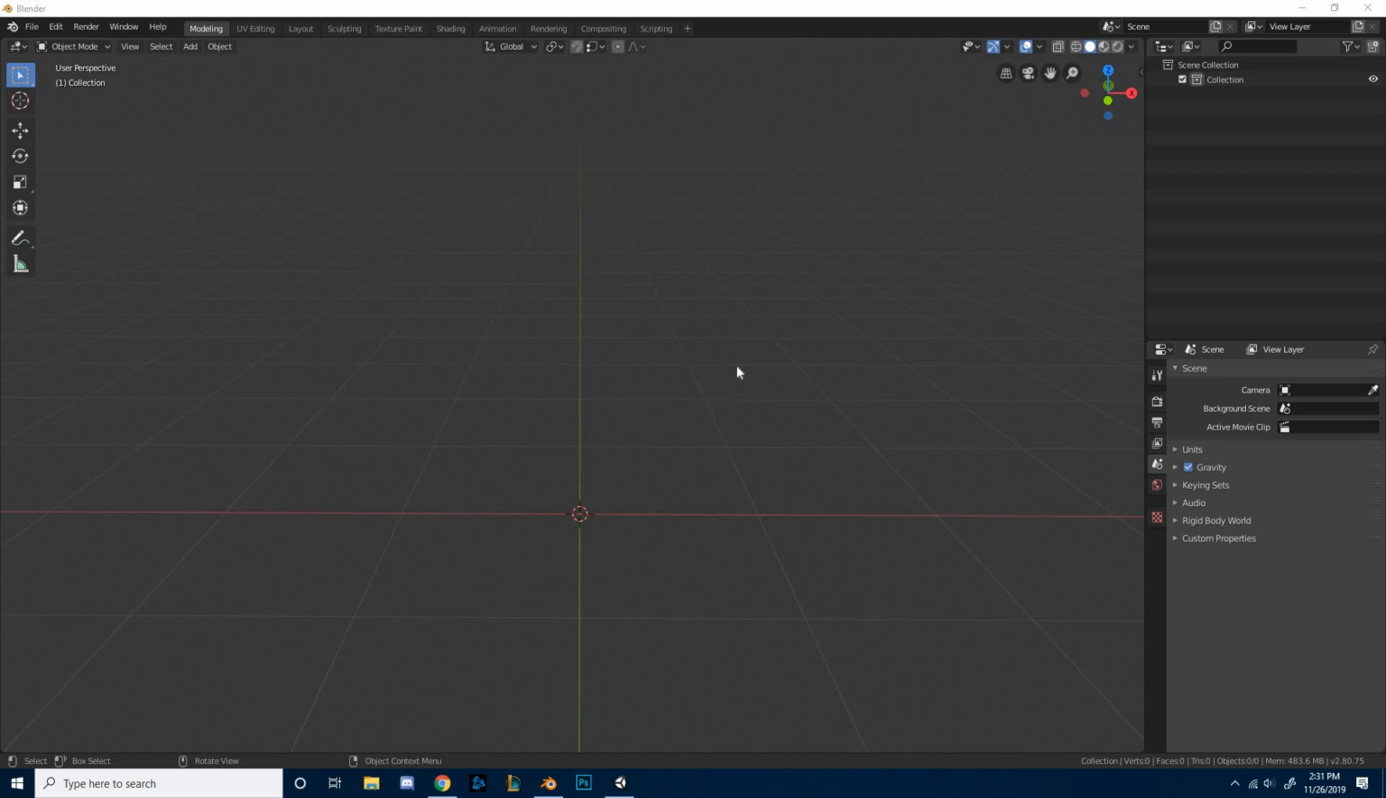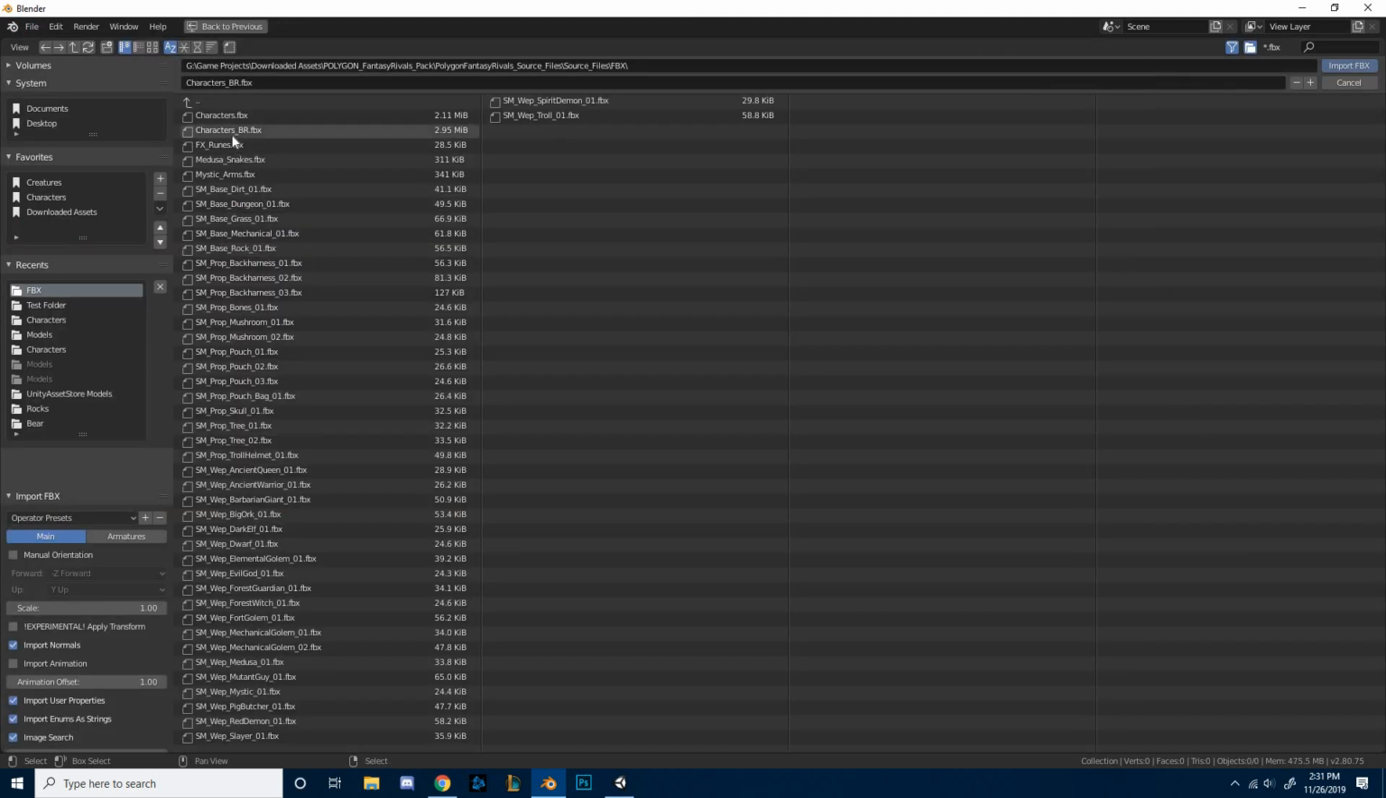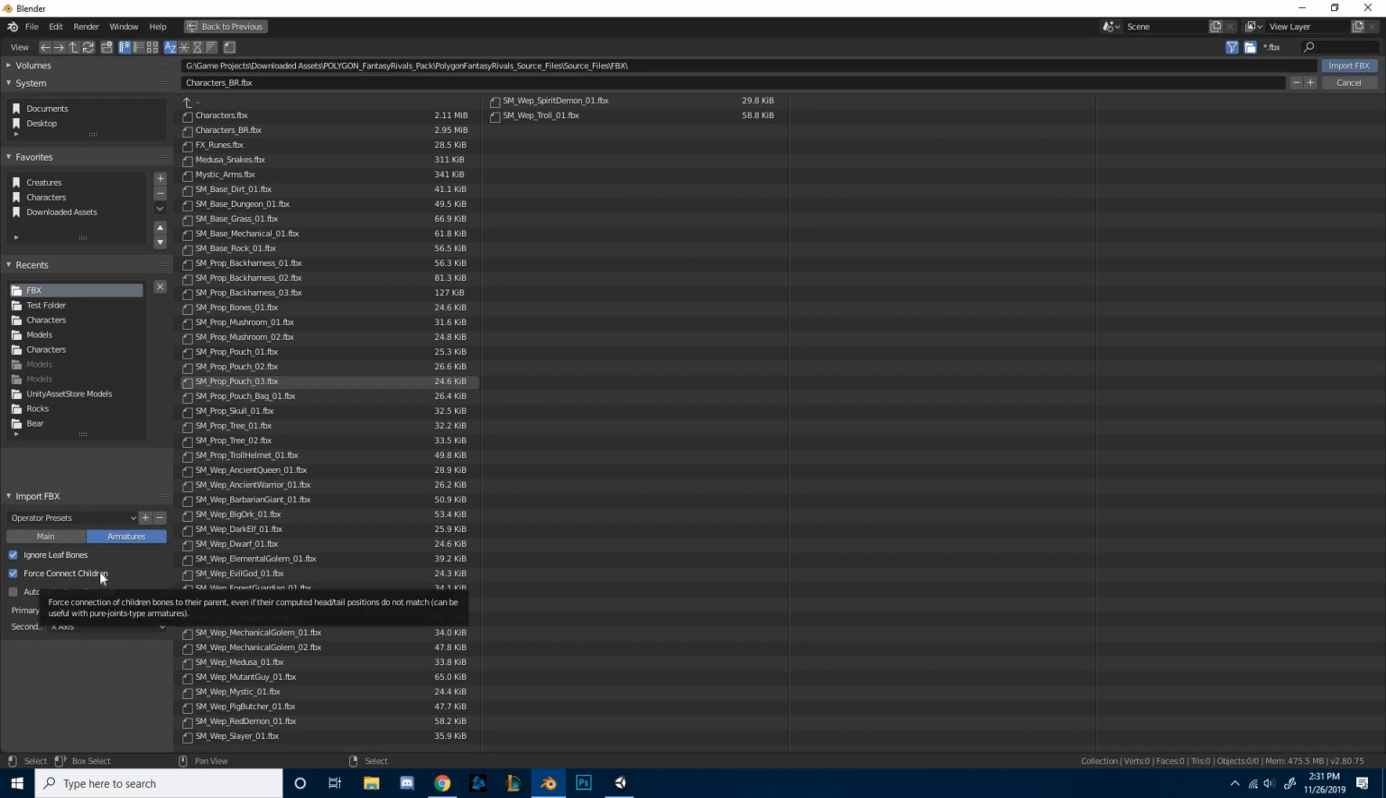So let's get started. First off, we're going to want to import an FBX file, import FBX. Before we do anything, we want to make sure we have these import settings correct. I have some preset settings here, and if you notice, we have unchecked import animations. That's very important because the pose will actually reset if this isn't unchecked. And then for the armatures here, we have ignore leaf bones and force connect children. These may not be the optimal settings, but they're the settings that work for me.